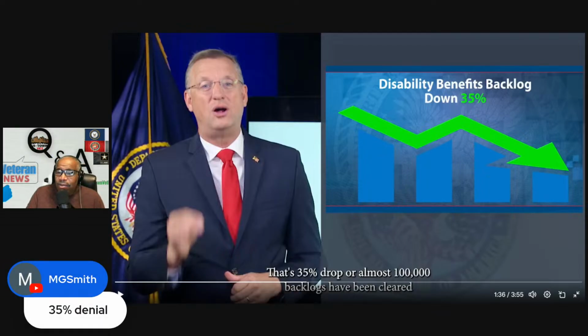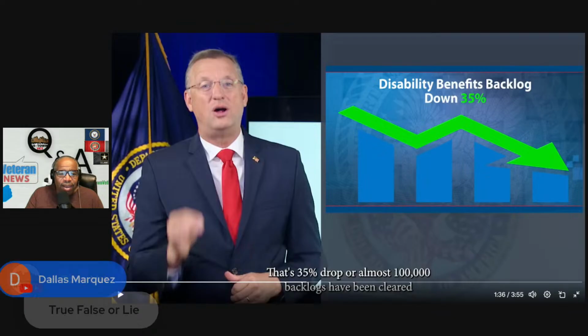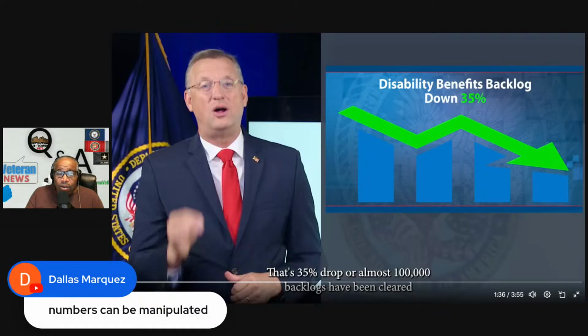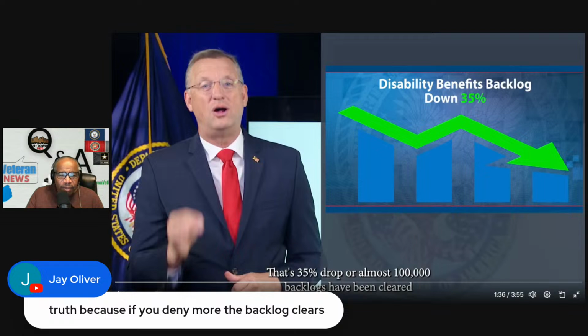35% denials. Wow. So the denials matching the jokes you got. You hear MG Smith. He said, yeah, the backlog went down by 35% because that 35% was denials. They just cleared it out with denials. I never thought about that. Dallas says that numbers can be manipulated. Is that 35% a truth or a lie?